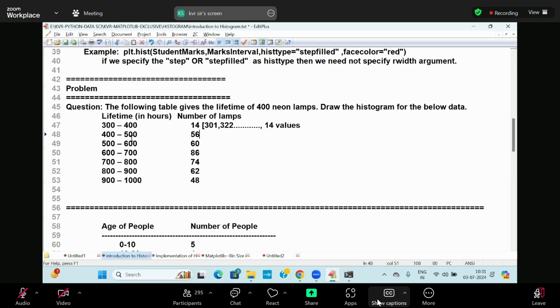Here also, how many? 400 to 500. So 56 values they gave. And between 500 to 600 they gave a big number of values. I counted and I put it in that form. How do you go for that kind of thing? So if at all you need, you can write one beautiful code also for this. How do you write it? Between 300 to 400, how many values do I want? How do you write it? How do you take those values?